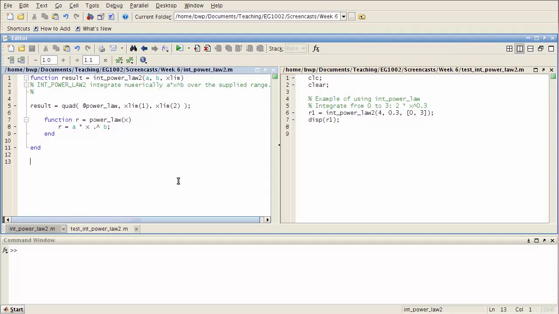Here's our int power law function from earlier on, and what I'm going to do is show you how you could modify this function to use structures rather than separate arguments to get its data. So I'm going to show you how we might go about using this new function. I've just renamed these things by putting a 2 at the end to show that this is the second version that we're writing of this set of functions.